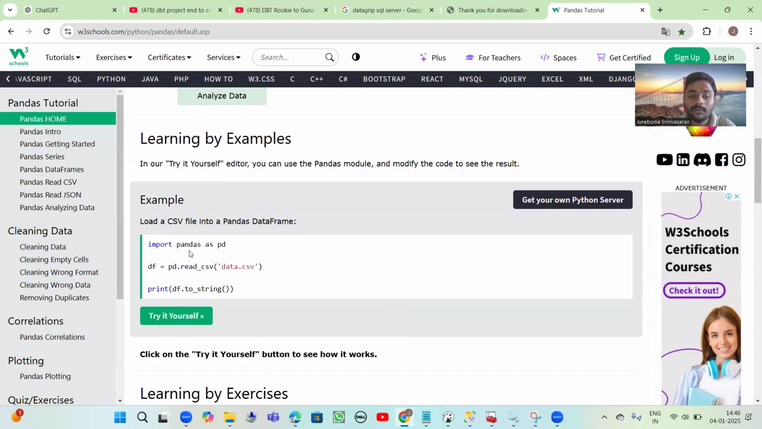So, first we import Pandas and we give the alias name as pd. For reading CSV files, there is a command for reading CSV files into a Pandas DataFrame. The syntax is df = pd.read_csv('data.csv'). By using this syntax, we created a DataFrame for the CSV file.